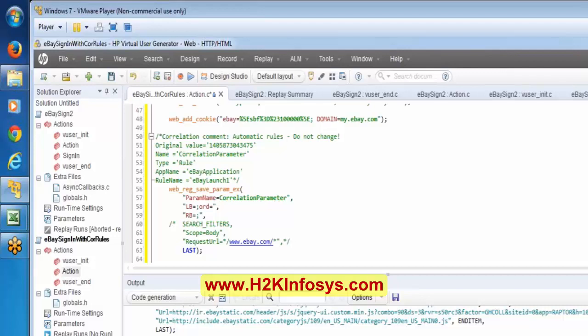However, if you look closely, even without autocorrelation, it automatically created this web_reg_save_param. And here _EX is being shown in the recent versions. There is something called _EX. In the latest version, we are able to see something called _EX. It's a kind of regular expression.